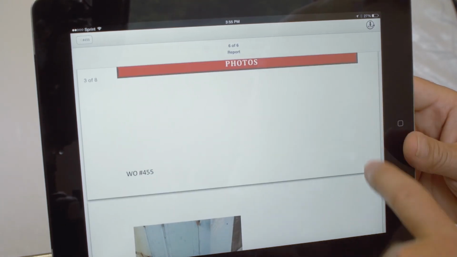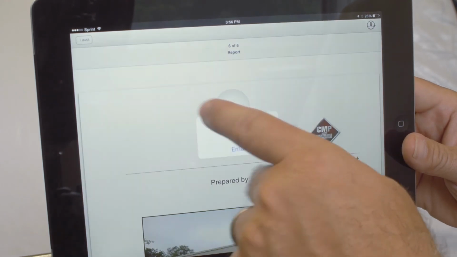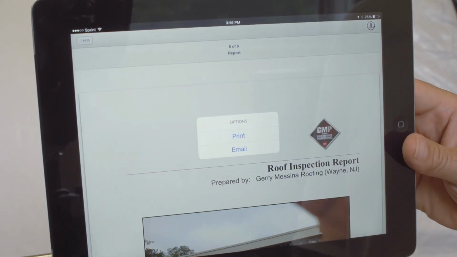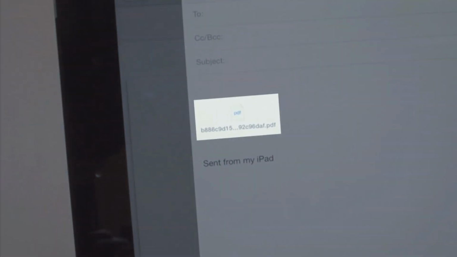If you want to print or email the report, just hold your finger down on the screen for a few seconds and a menu will open, giving you an option to either print or email the report. Select Email, and a PDF copy of the report will automatically attach to an email that you can send out.